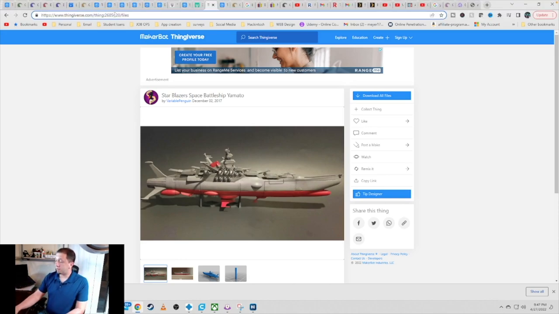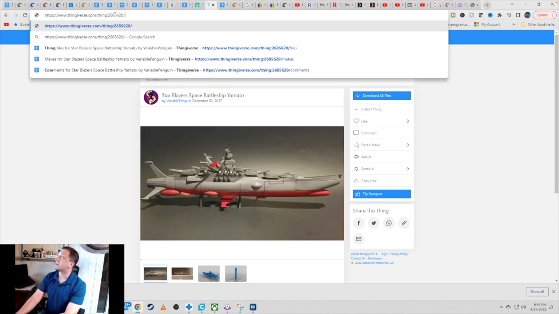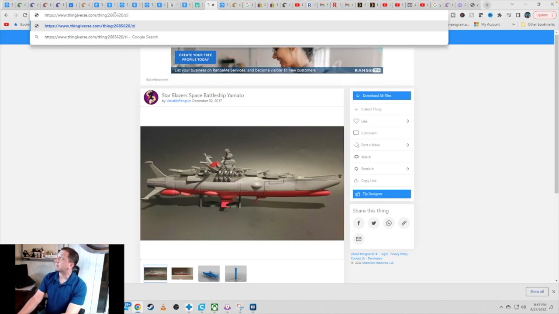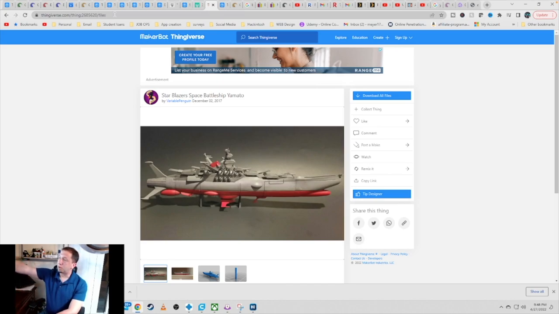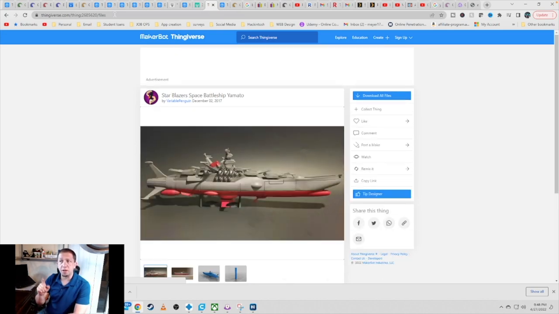If you're in Thingiverse and you hit that download all and it doesn't work, if you backtrack that files after that number, put a slash zip, boom, the entire thing will download for you. Most of the time, depending on how they uploaded it. Sometimes you will get a 404 page not found, but that is a neat trick to download a lot of files real quick through Thingiverse.